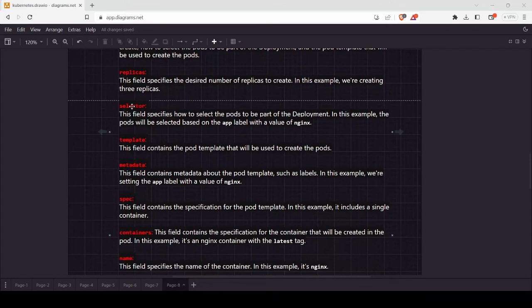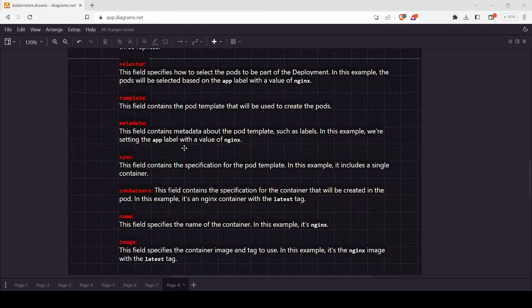So here you can see the selector. This field specifies how to select the pods, like how the pods will be selected by the node, all those things. And the template is here. It defines the pod template and its metadata, and again a specification of the pod.